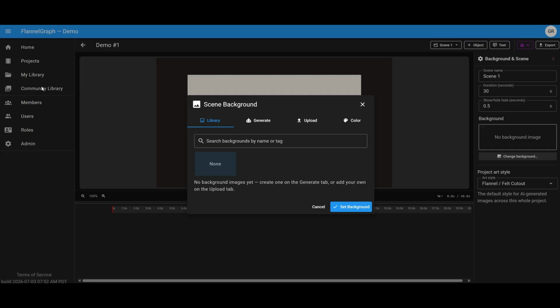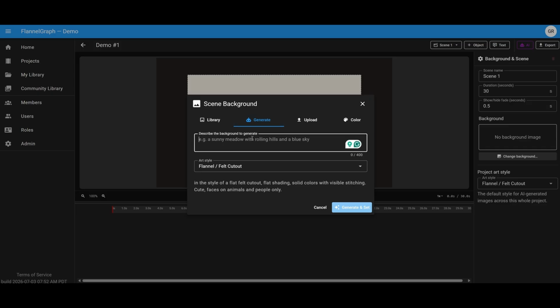There's this community library where you can go and grab things. If you click on the community library, you can pull things into your org, and you can see other things that other people have done. So what we're going to do is generate, and let's do a main street of a small town.